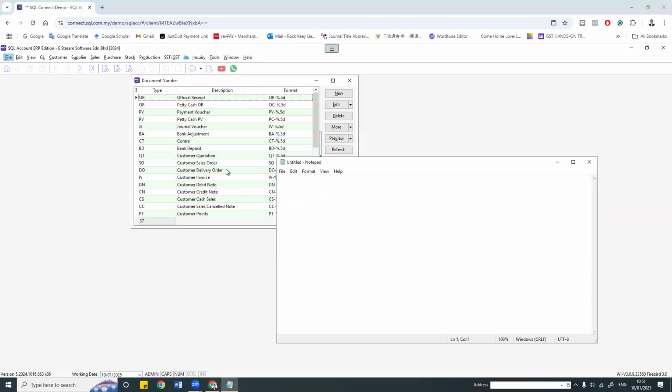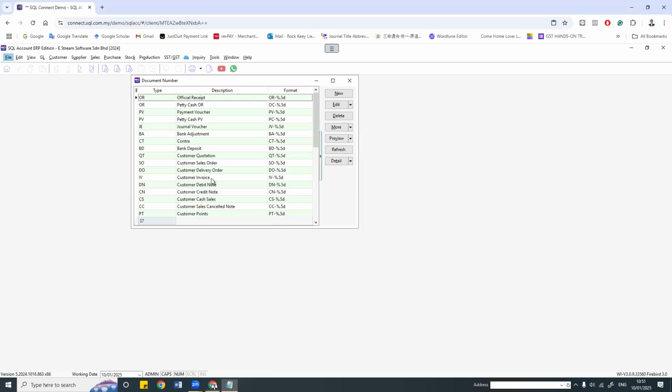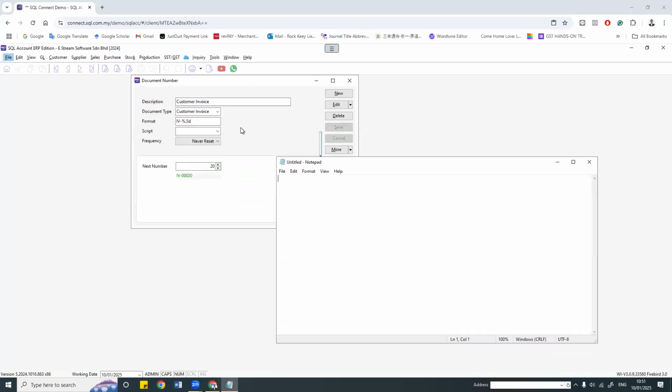So you can see, for example, I use customer invoice. Currently the default, very simple, is IV-000 and then the number. If your company wants to have some special running number, for example, including the date, like year and month, like that.